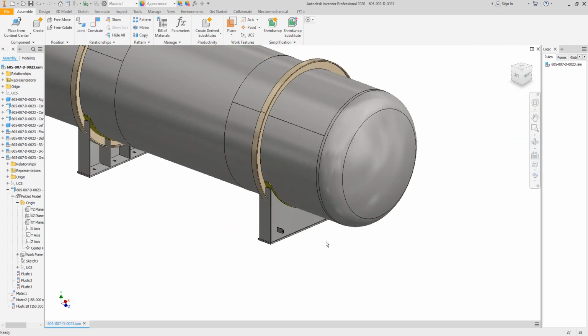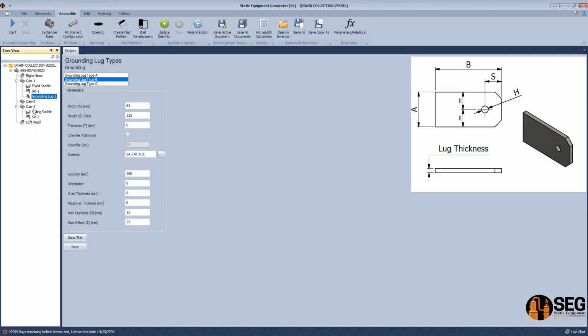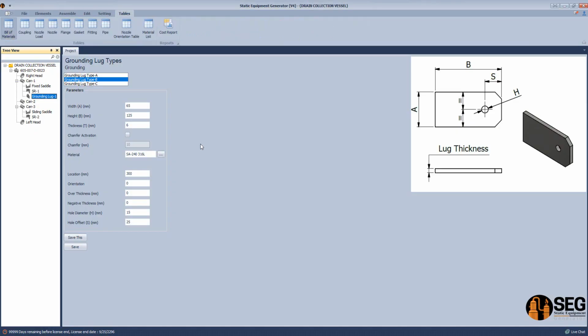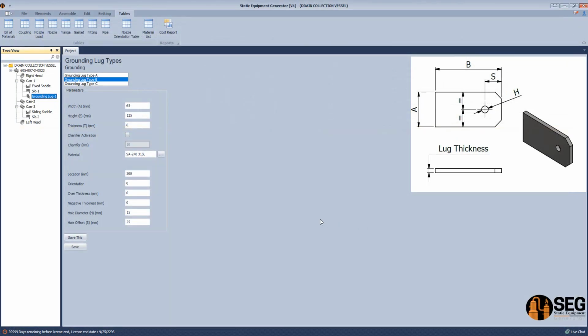Now we have this grounding lug on the saddle, and it's still defined in SEG. So if you open the bill of material, you will find this grounding lug defined here with the material and all dimensions of this part. Okay, now let's add lifting lugs to this model.